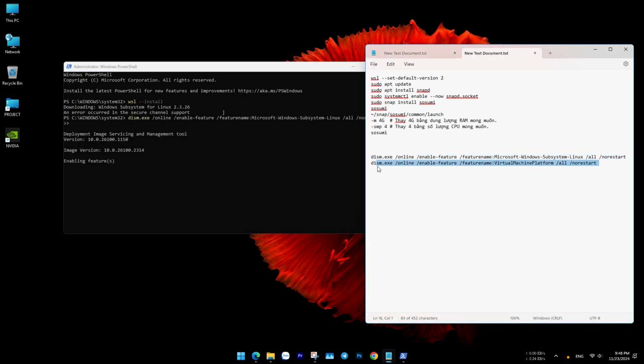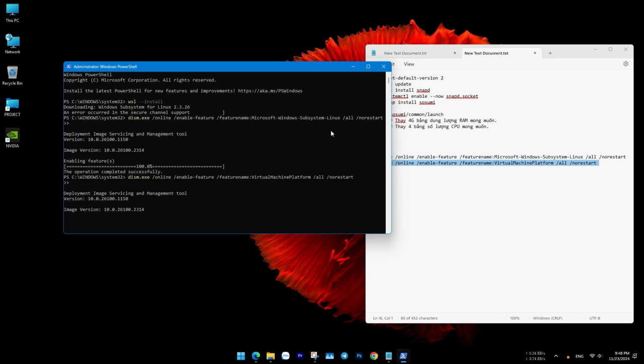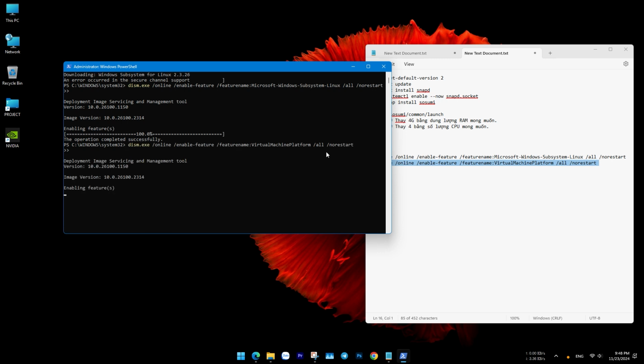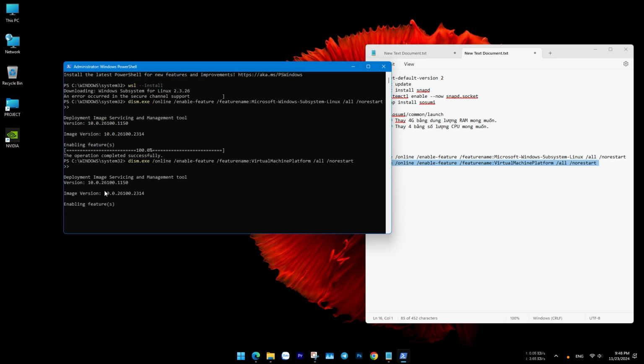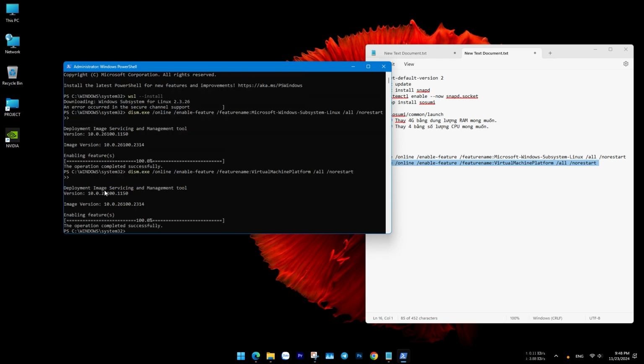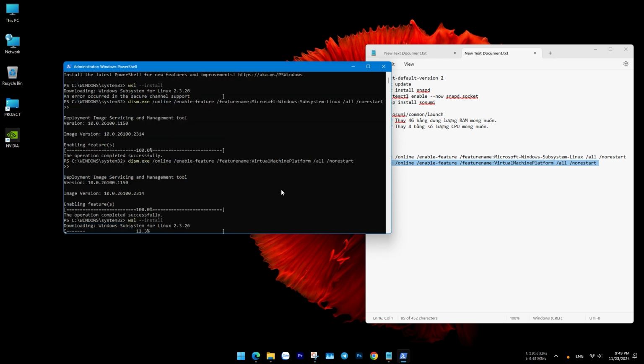If your Windows version does not support the wsl --install command, don't worry. Follow these steps by entering the two commands below. All the commands are available in the description of this video. After completing the steps, re-enter the command wsl --install to reinstall Ubuntu.